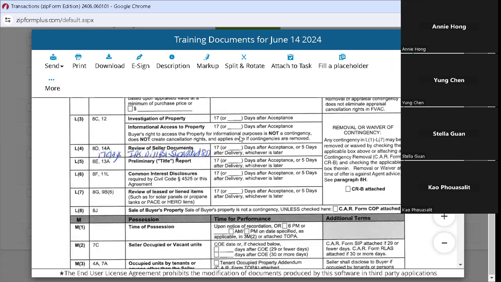So, informational access to property. That's a buyer's right to access the property for informational purposes. So what could that be? Maybe they want to measure a wall. Maybe they want to have a contractor over with them to look at the bathroom they're going to remodel. So it's just informational access to the property. It does not create cancellation rights, nor is it a contingency.